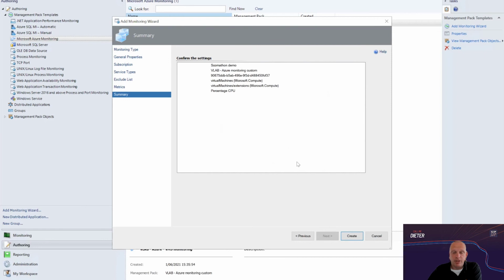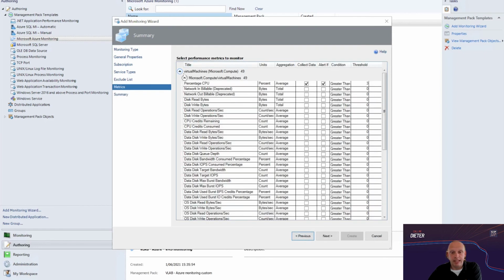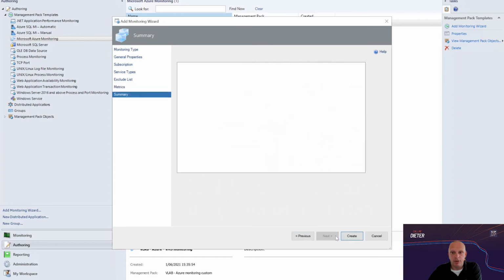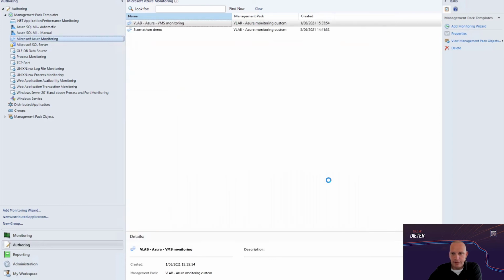We get a summary here. You can always go back to see whether it was successfully added, and that's the case. And at that point we do create. And now we have basically the same rule in Operations Manager as we had in Azure. One of the key things that I really want to emphasize is that you really need to first tick the collect button before it's actually going to go in and get the info in your environment.